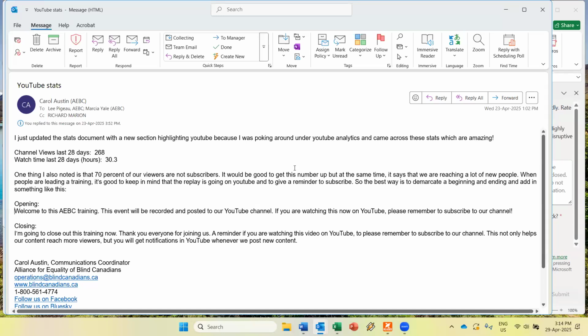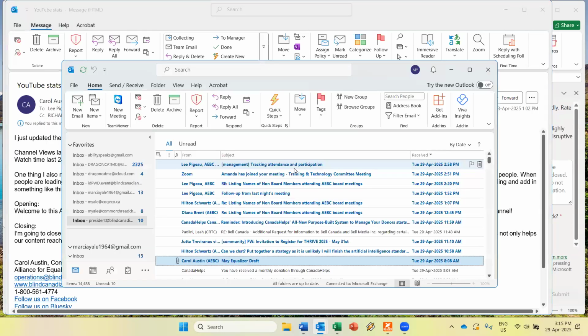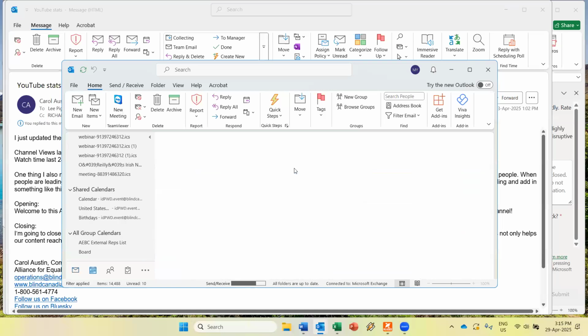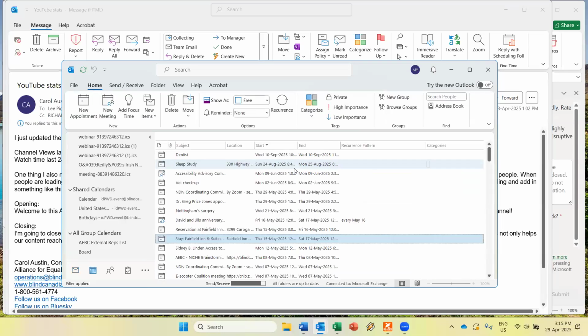Okay. So I'm going to go into Outlook. We're not going to listen to what Carol has sent me now. Okay, so the easiest way to get to the calendar is Control 2. So control key and the 2 on the number row. Fairfield Inn and Suites Toronto Airport. Okay, so that's the appointment that it's just sitting on.